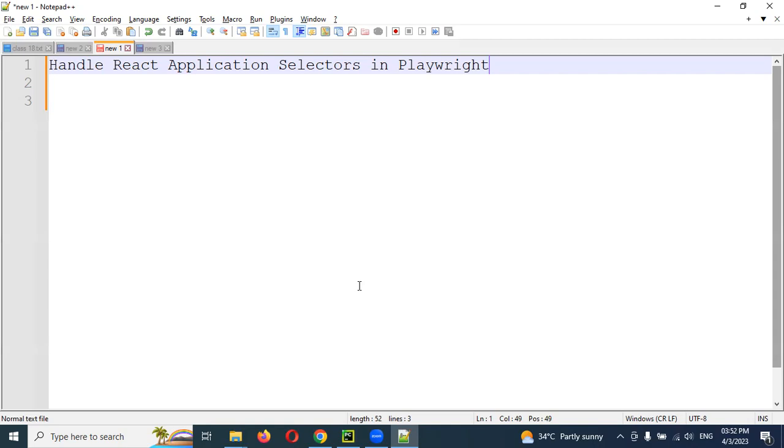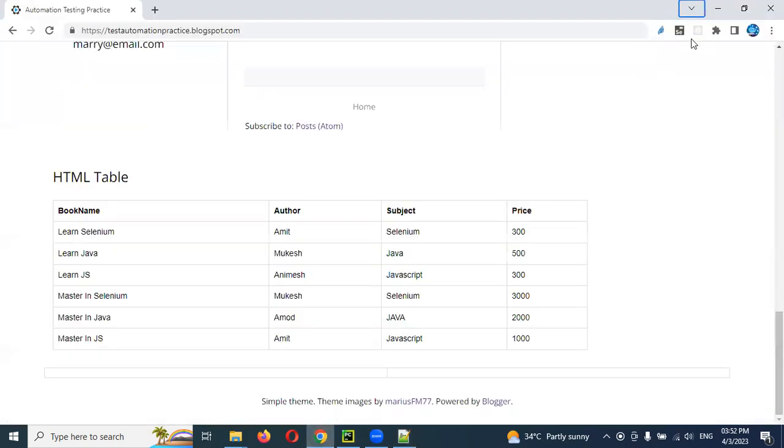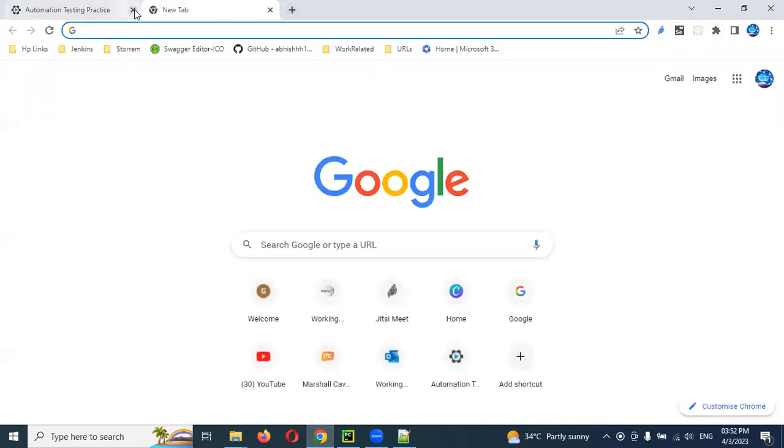How can we know that the application is React or not? We have one plugin to install into your system, that is React Developer Tools. That tool can tell you whether that particular application is developed by React or not. Only then can you come to know that the application is React. At present the market is moving to React applications for development, and due to that Playwright is also supporting it. For one small example I'm going to show you.